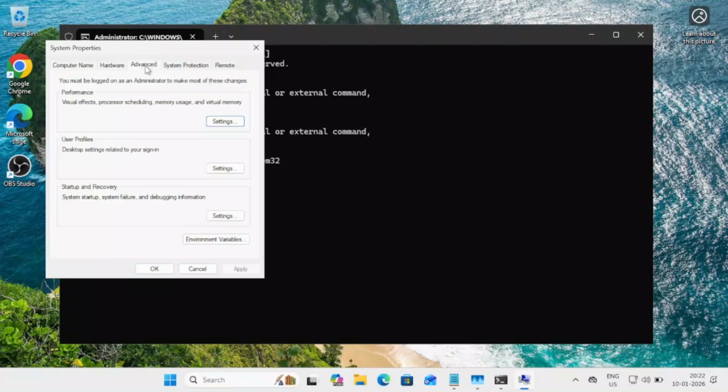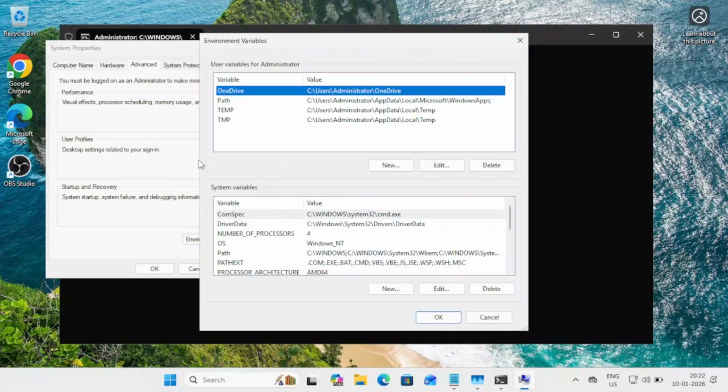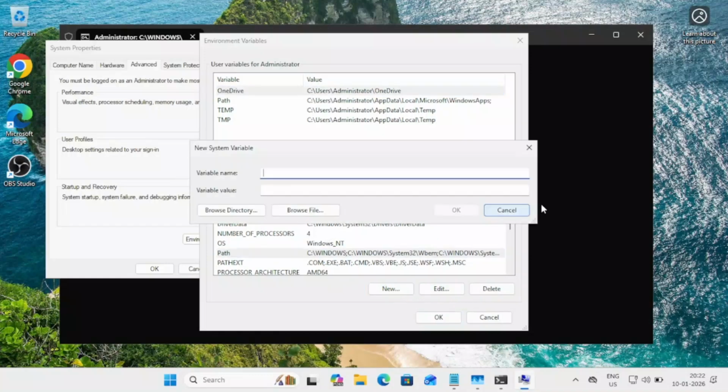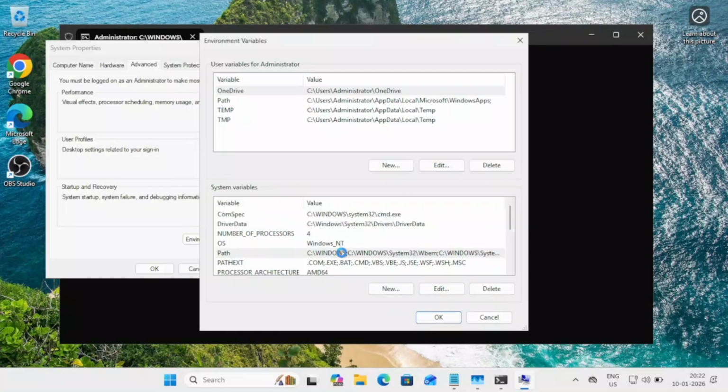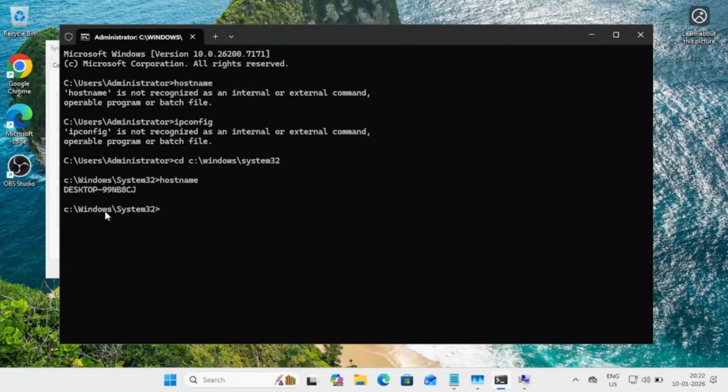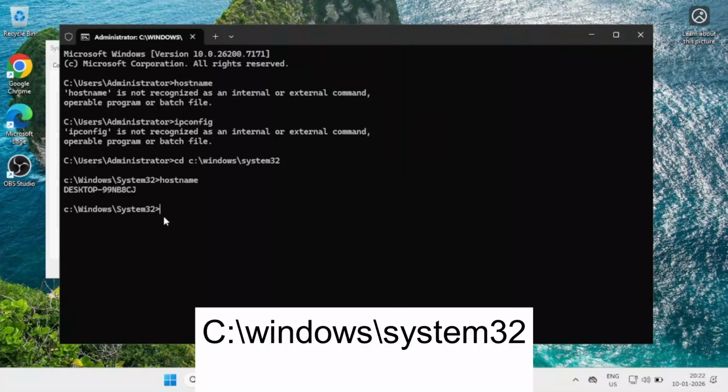Go to System, Advanced, then Environment Variables, and under the System Variables go to Path and click on New. Not new, just make a double click, and you can see here you need to create your new path. In order to create the new path, you need to navigate to this path first.